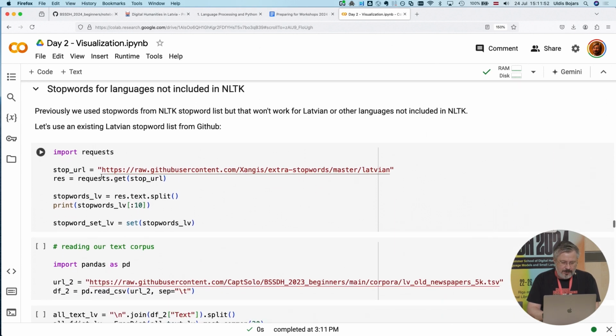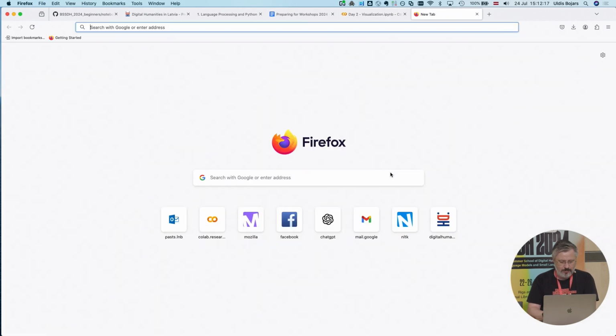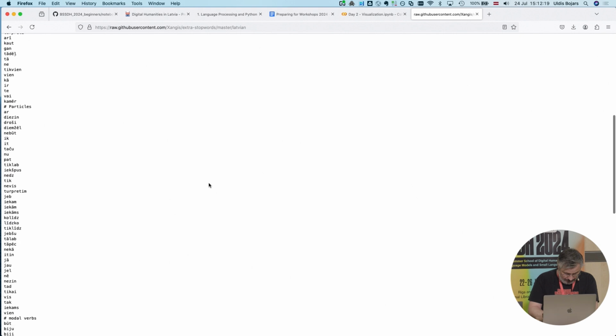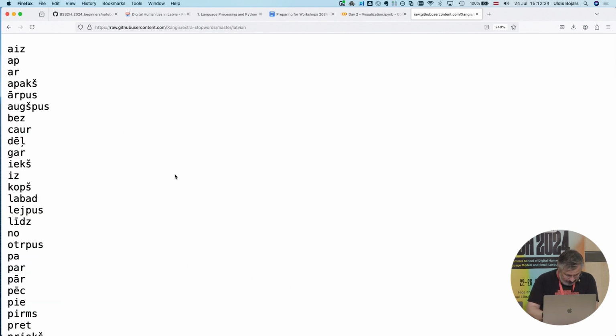Okay, what about stop words for languages not included in NLTK? Well, a stop words list is just a list of words. So we can get another stop words list, or we can create our own. Let's use the library called requests to get a stop words list for Latvian from a GitHub repository. It's not an ideal stop words list. It should probably be longer than that, but it's something that we can work with.